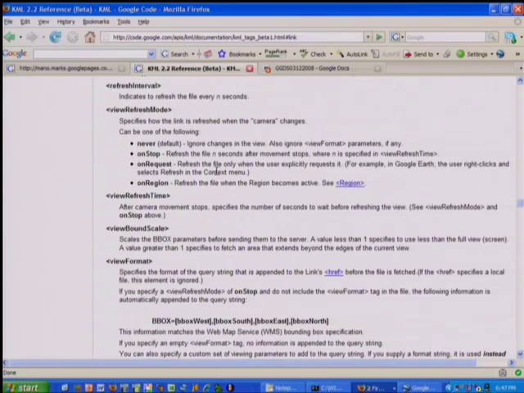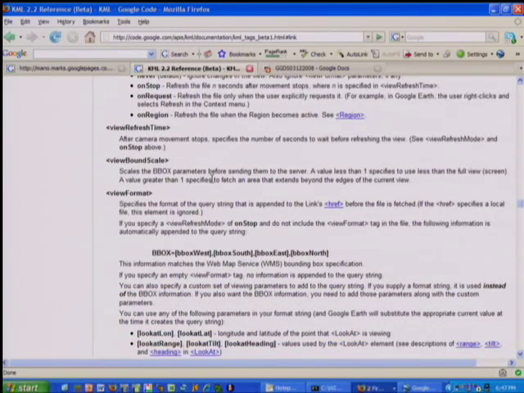Is this just in Earth? No, actually, not anymore. It now works in Maps. It does. Yeah, it has for a few months now. Like the Panoramio KML is a good example, and also I think we have a YouTube KML that's also doing it. Really? I believe so. That would be really cool. I have not seen that one.